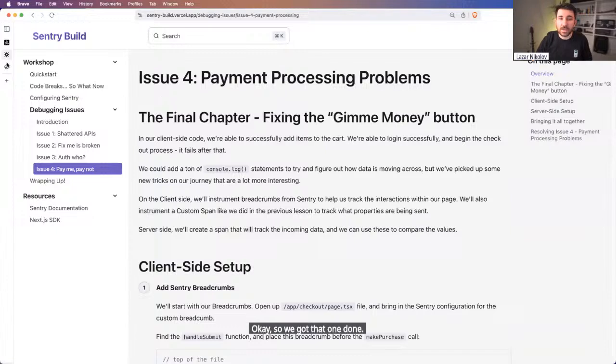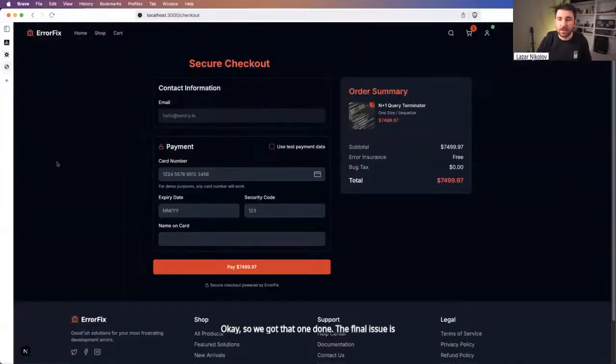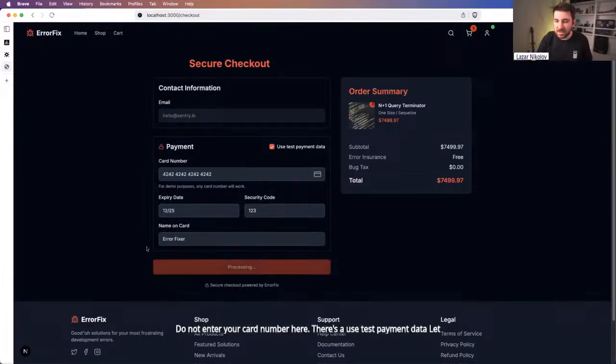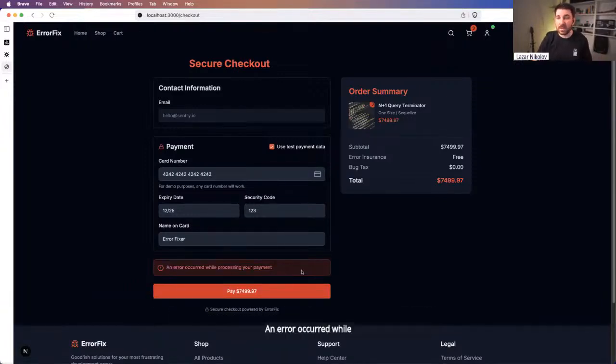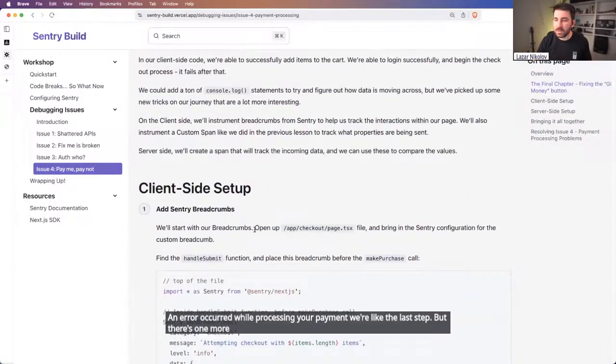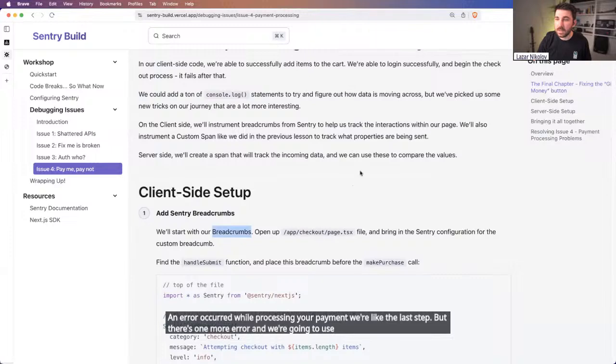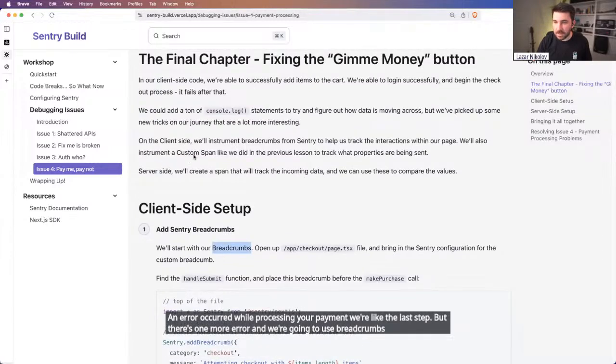The final issue is when we try to check out. Do not enter your card number here. There's a use test payment data. Let's actually go ahead and try to put payment. Okay, there we go. An error occurred while processing your payment. We're at the last step, but there's one more error, and we're going to use breadcrumbs. And where was that written? Breadcrumbs and custom spans, just like we did previously, to figure this one out.